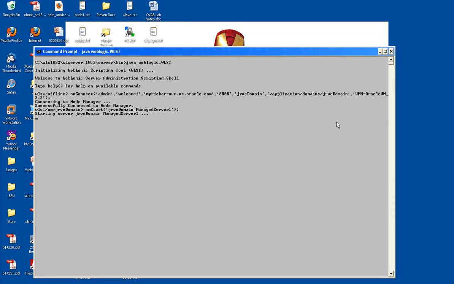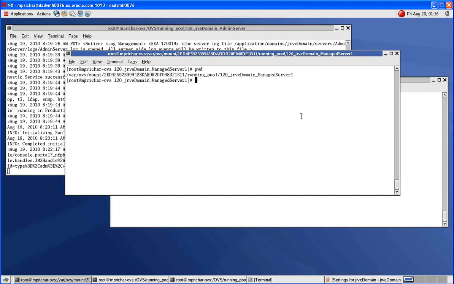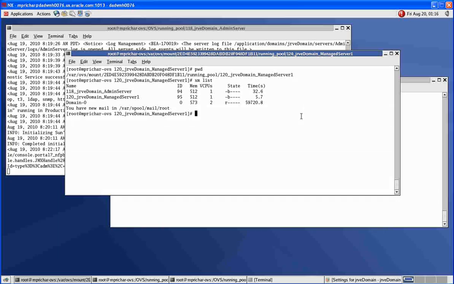The way we can see that is if we go back over here, let me do an xm list command. You can actually see the virtual machines here, and you can see managed server 1 is up. So for example, I can do something like xm console, and I can give the ID, which here would be 95. So I can now attach to that.